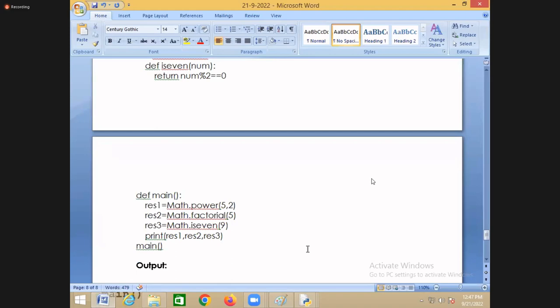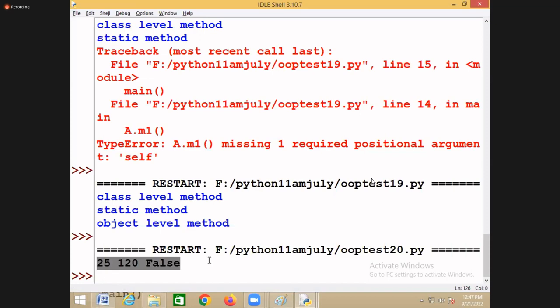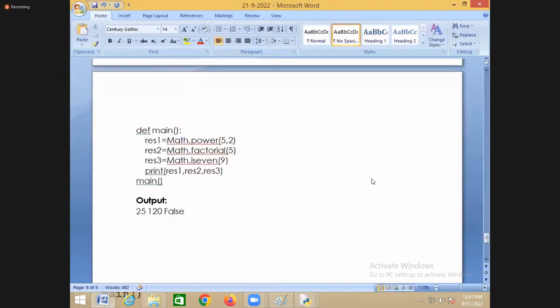I said the main objective of object-oriented programming is developing user-defined data types. You build your own data types, like a data type called Student, a data type called Employee, a data type called Math. Are these predefined classes or user-defined? User-defined.